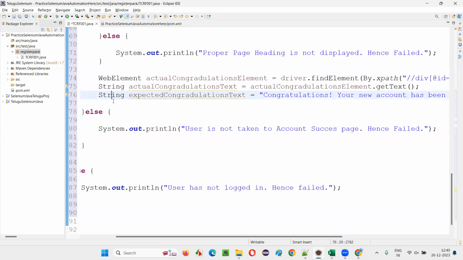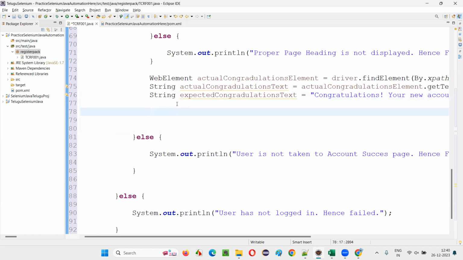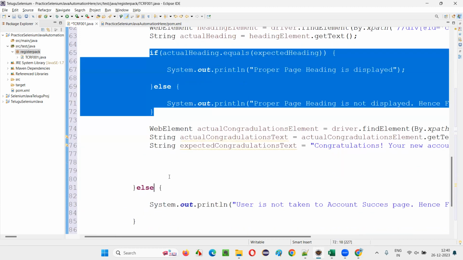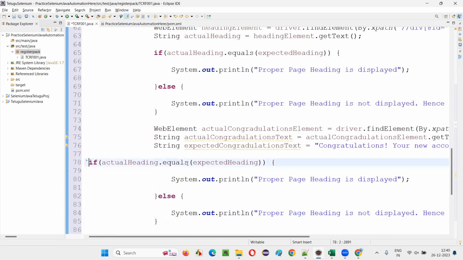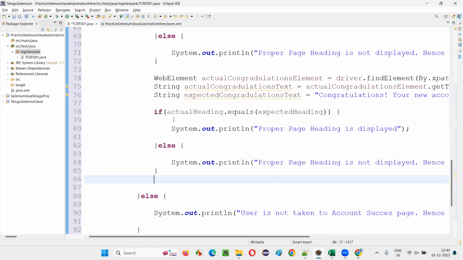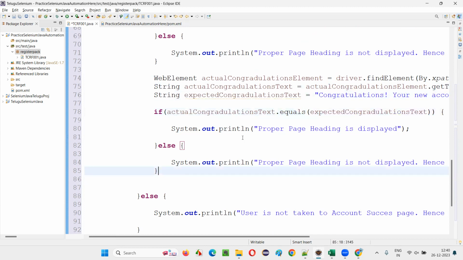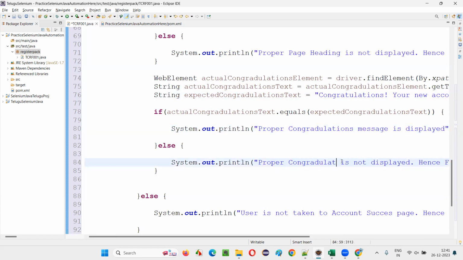Now I have to verify whether these two things match or not. So I'll copy these if else conditions. Every time I have to write, it's taking a lot of time. And when I use TestNG, these things will become easier, guys. It's not the way, right? With TestNG, these things will become better. Here, actual congratulations text dot equals expected congratulations text. Okay. So proper congratulations message is displayed. Otherwise, proper congratulations message is not displayed. Okay, like this we'll write.